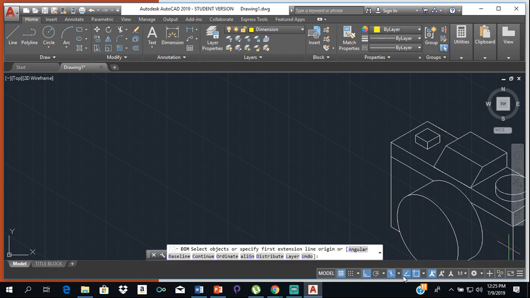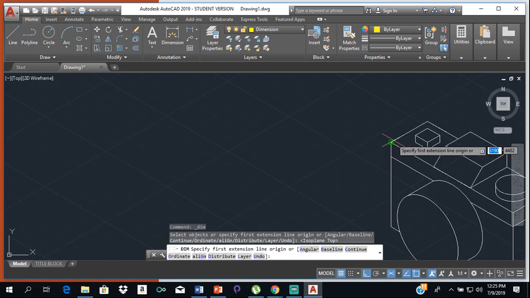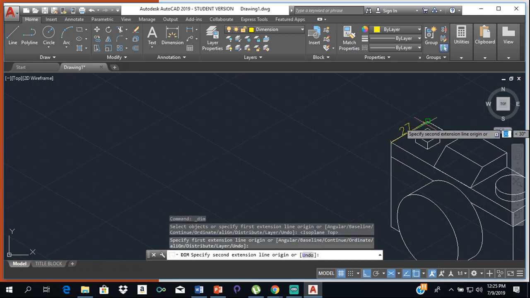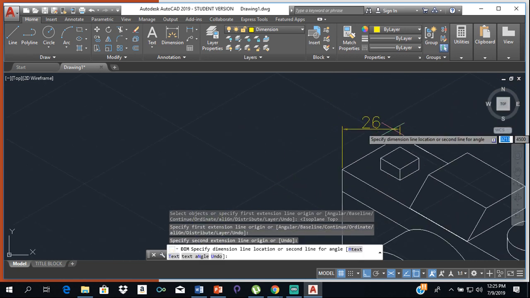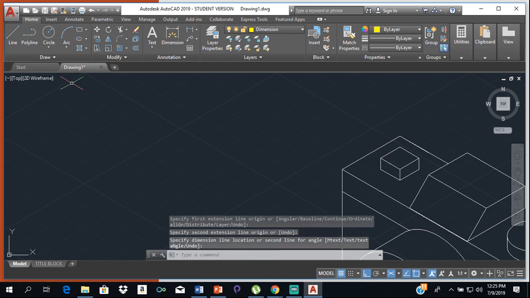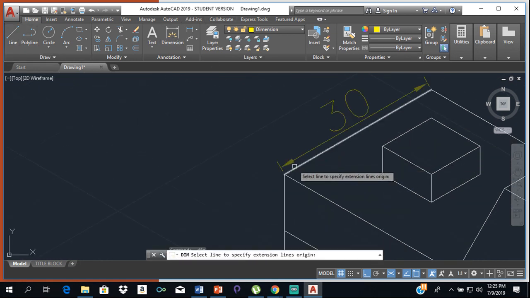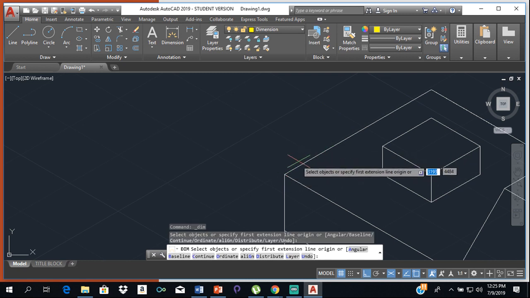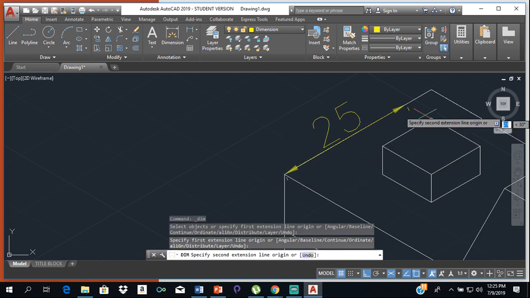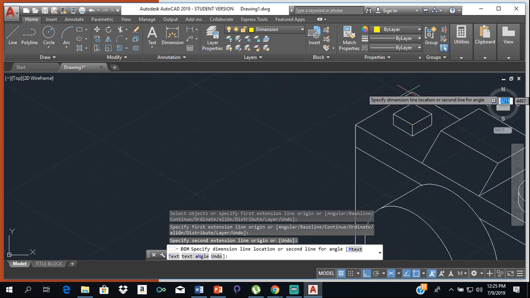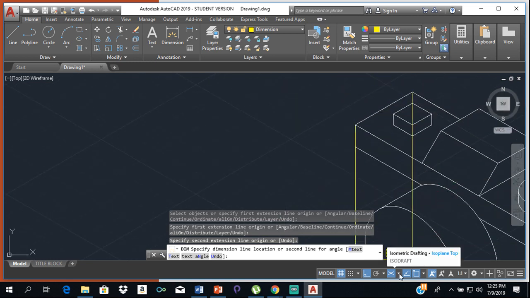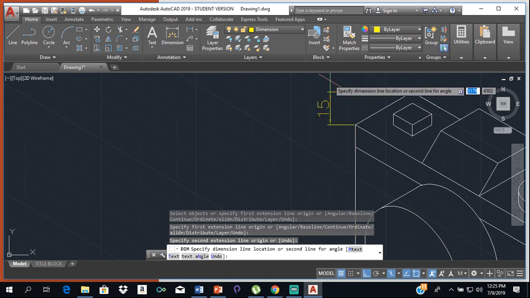Alright, so come here, select isotop, click here, click here, and then select dimension, click this one here. So you're doing this dimension from here to here, and then we can bring that out, but for some reason this is not changing.